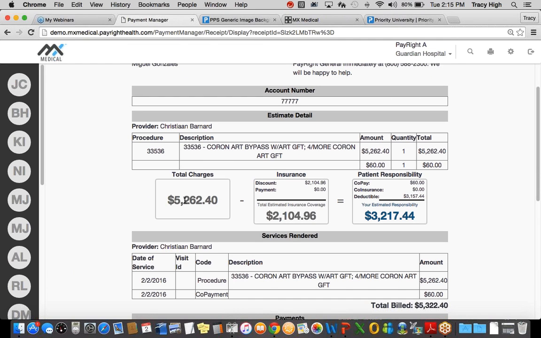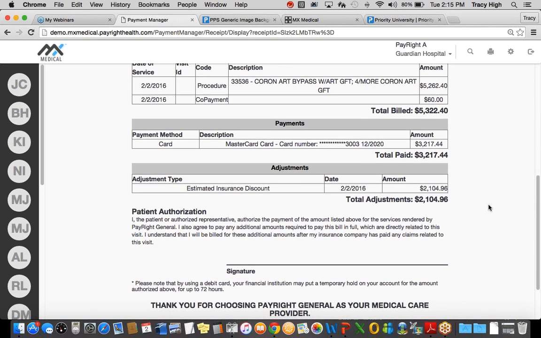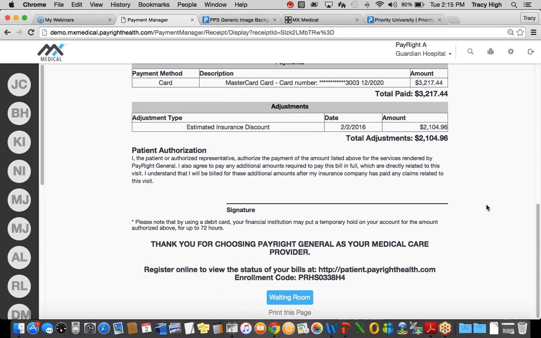I have the procedure up here, the total charges, what insurance will be, what the patient responsibility will be, and the details around the credit card. And here's the receipt for the patient. What you'll notice at the bottom is also a URL and a code, so that if Miguel goes home, he can take this piece of paper and he can log into his patient portal.